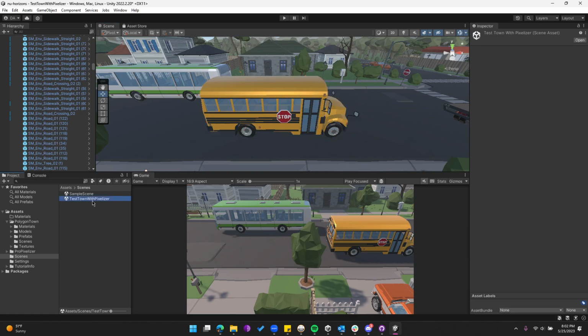So first thing, you want to open Test Town with Pixelizer. It's just a copy of the demo scene from the Polygon Town asset pack, but I don't want to mess up the demo scene they provided just to keep it as a reference. So you want to go into Asset Scenes, Test Town with Pixelizer, or really any scene you want that's not the one that came with the asset pack.